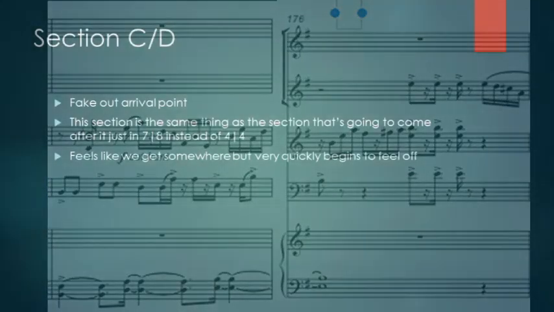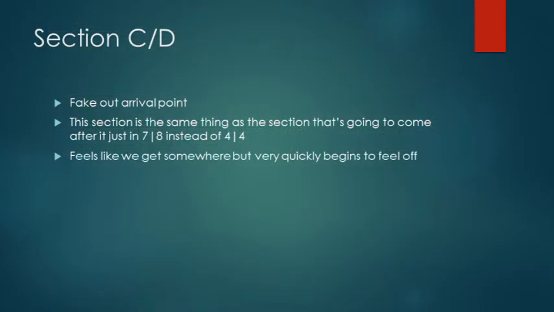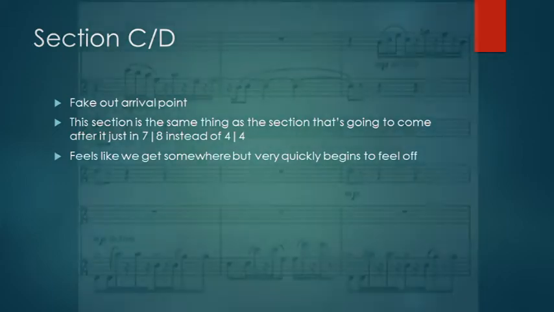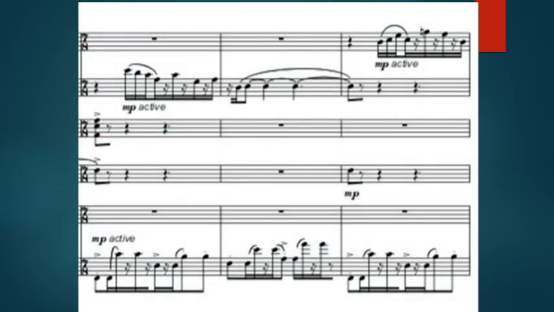So as we swirl our way through all the changes that are happening to the material during C, we're going to arrive at D, our fake-out arrival point. This is going to be in 7-8 and is basically going to be the same thing that you're going to hear during our groove section that we're working towards, but just with one eighth note missing.